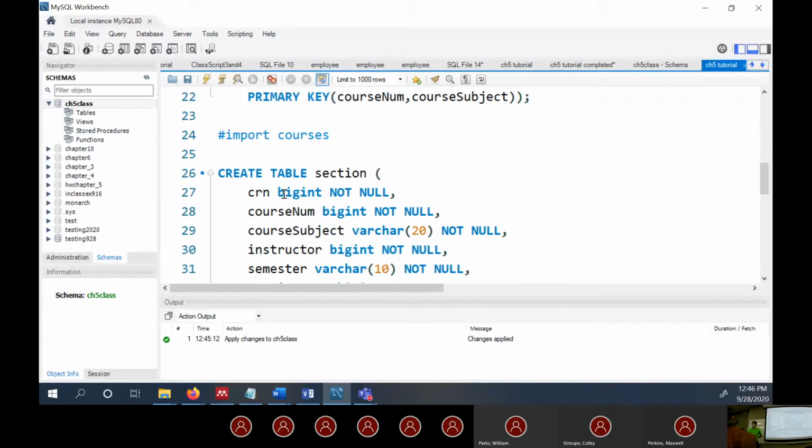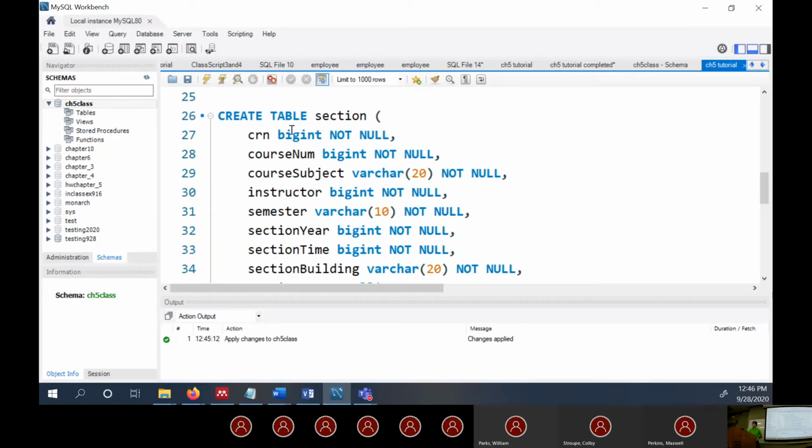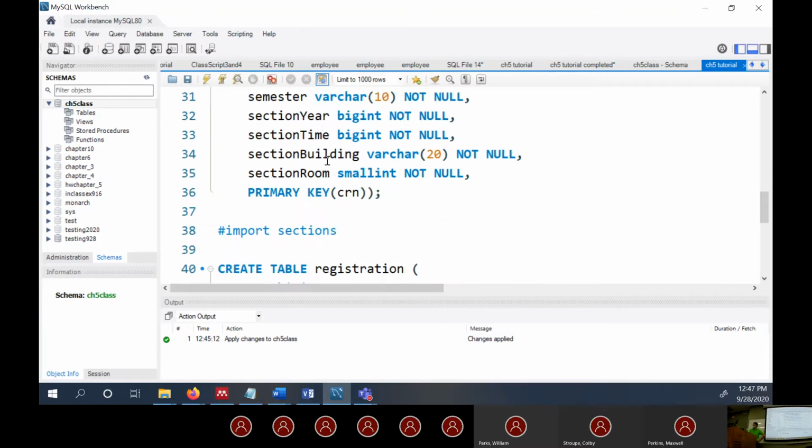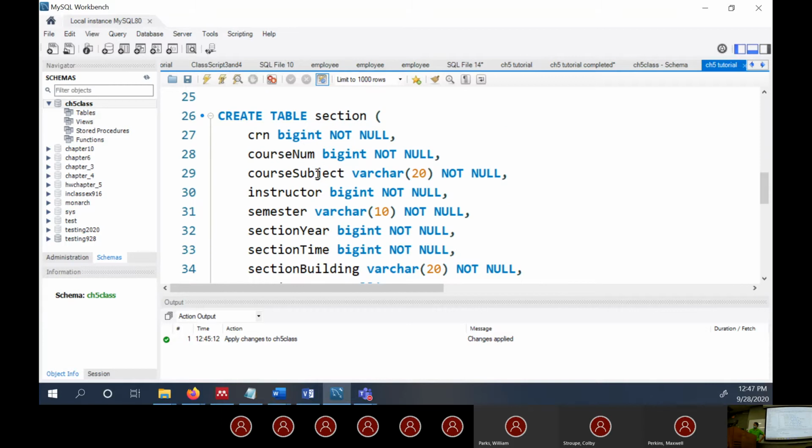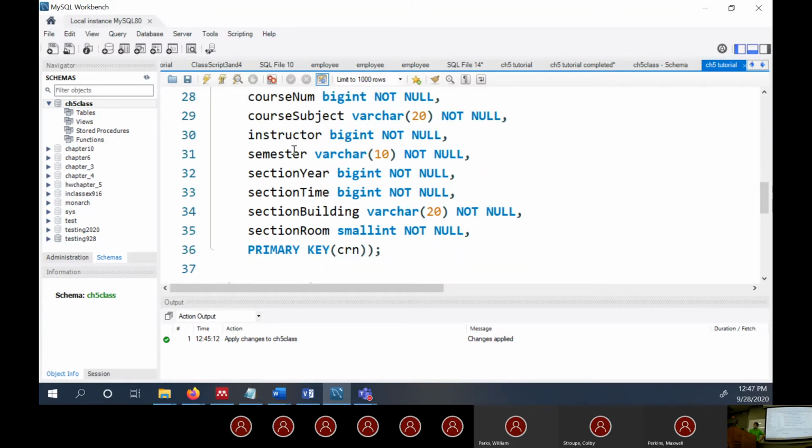So then we're going to make the section table. As you can see here, we're going to use the course registration number as the primary key. You don't have to use that as primary key. I think it's a lot easier than working with all the other fields as a primary key, but you certainly have that freedom should you choose to. So we're going to get just the course number, course subject, as well as instructor, which semester the course is offered in, the year, the time, the building, and the room.